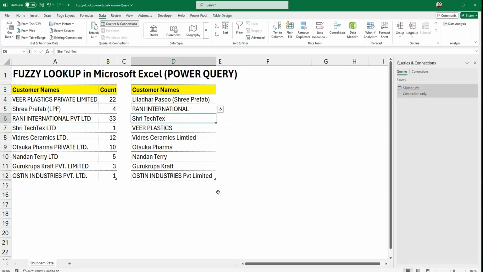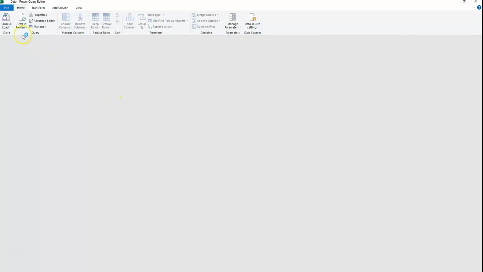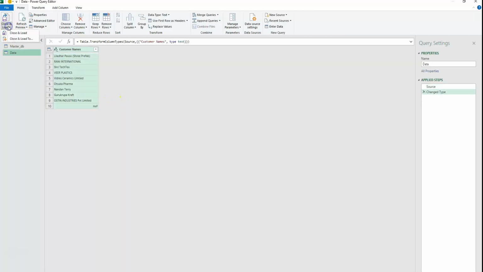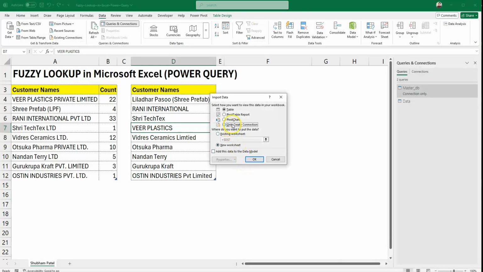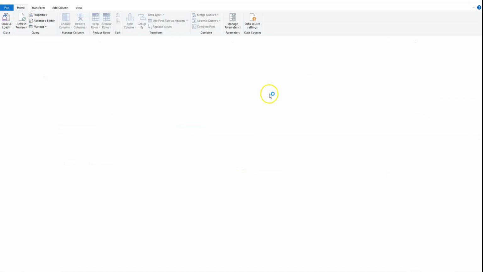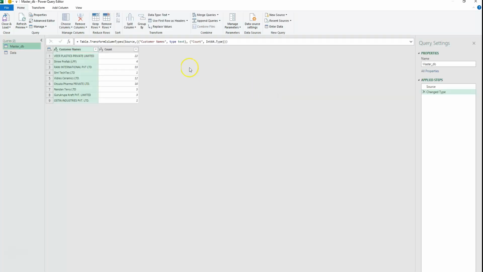We will make a connection for this Data table too. We will again do the same steps from Table/Range, click on Close & Load To, and then Only Create Connection. Now we will go back to the Power Query Editor window. Here we will use the feature called Merge Queries, and we will use Merge Queries as New.